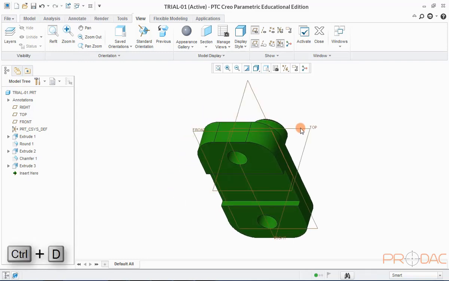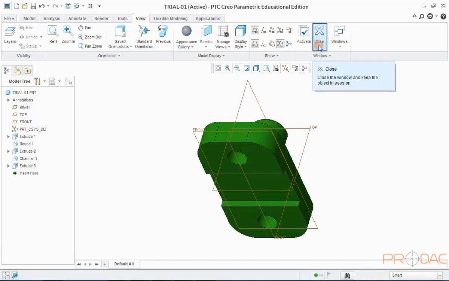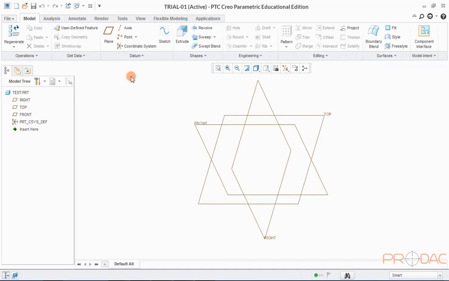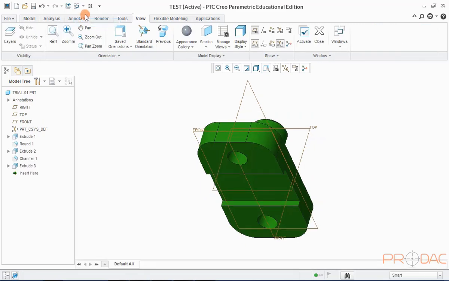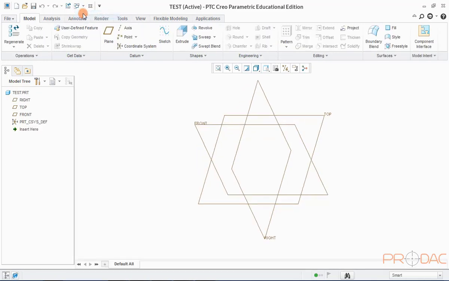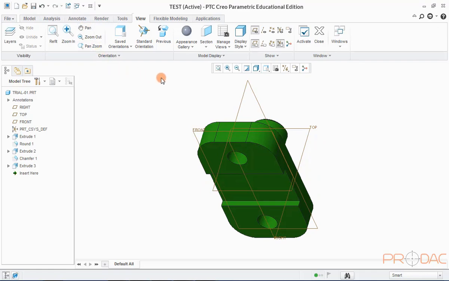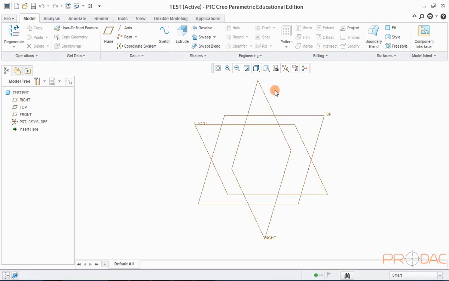We can close this model by clicking on this button also. We can switch between different open files by clicking on this button. We can switch to other models or windows even from here as well. Now, let us close this window. Close this window by clicking here.